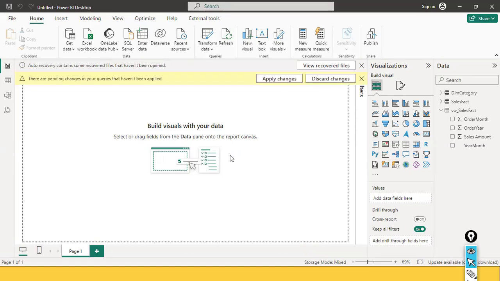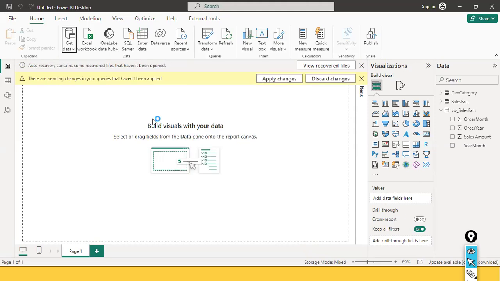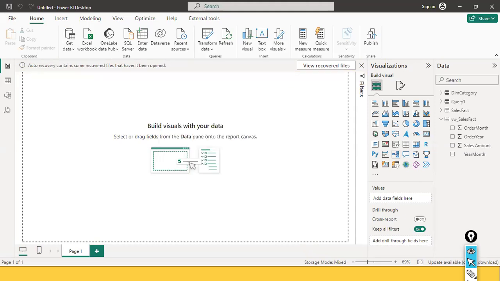The query gets executed. See what happens? The query got executed in your SQL server. The output of the query will get stored in your Power BI desktop. The default name for the query is Query1. And if I execute another query, the name for that one will become Query2.